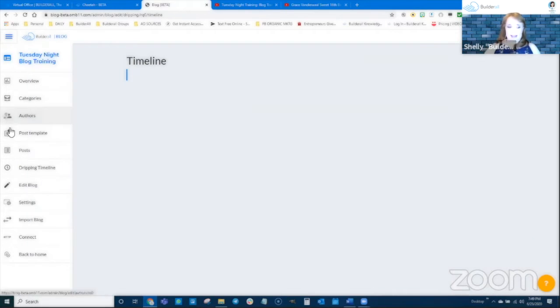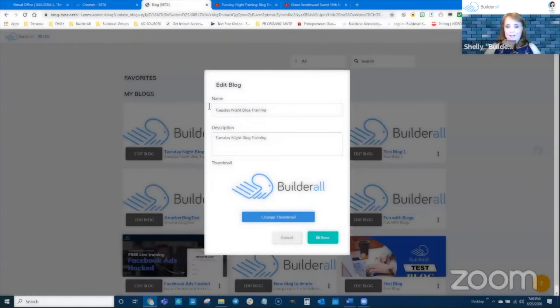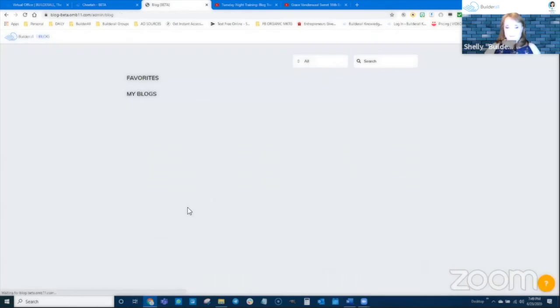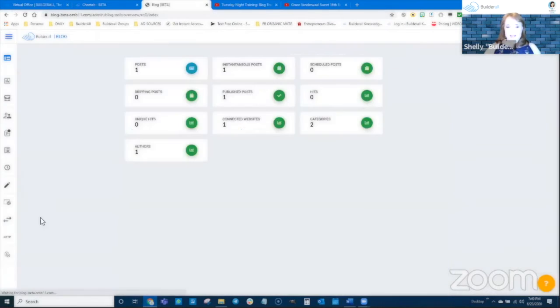So absolutely fantastic. And then we've got edit blog. If I click on that, that's just going to allow me to change the name of the blog, the description, and the share image. And then once I make my changes, I can click save. And let me go back into the blog.